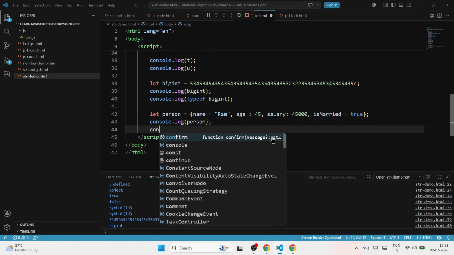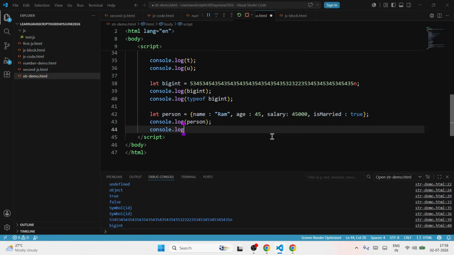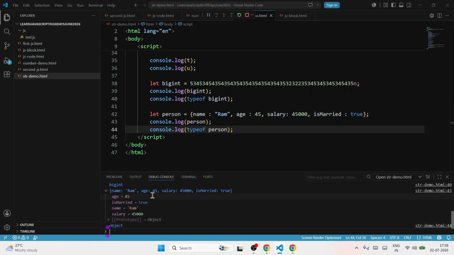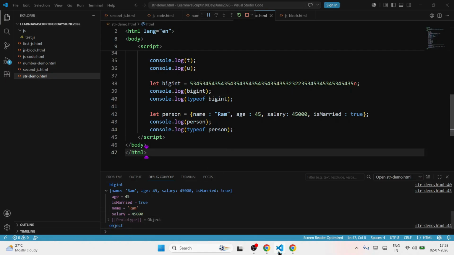You can even check its type. Type of person will be object. It comes under the object category. See, it is printing that whole object, key comma value pairs. When you click on it, it gives the details like that. And when you check, the type is object.